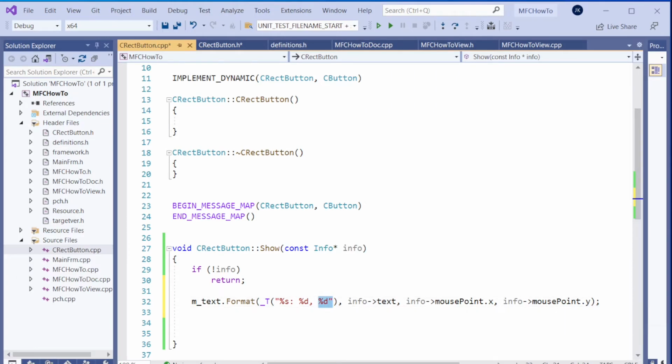And the next thing we need to do is, obviously, this is the button, we need to tell the button: okay, show this text. This is the text we want to show. Please show the text. The call will be like this. It's going to be SetWindowText. We are passing the text there.